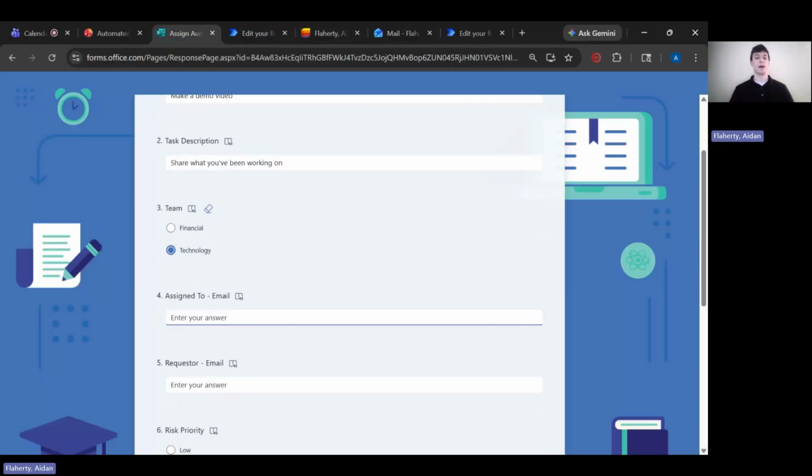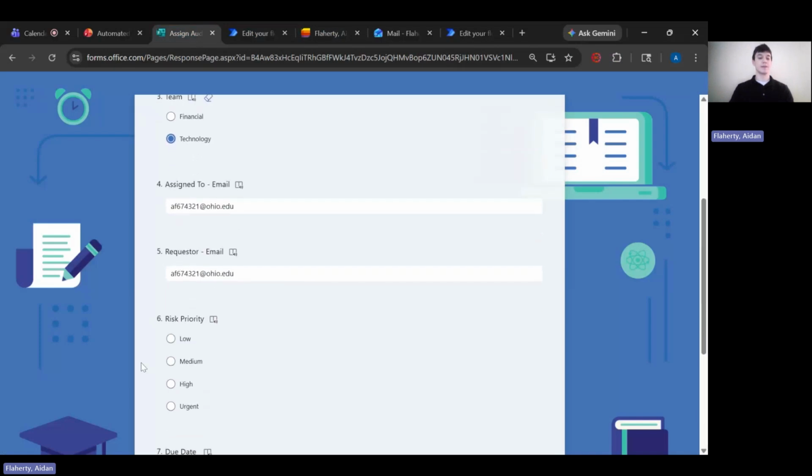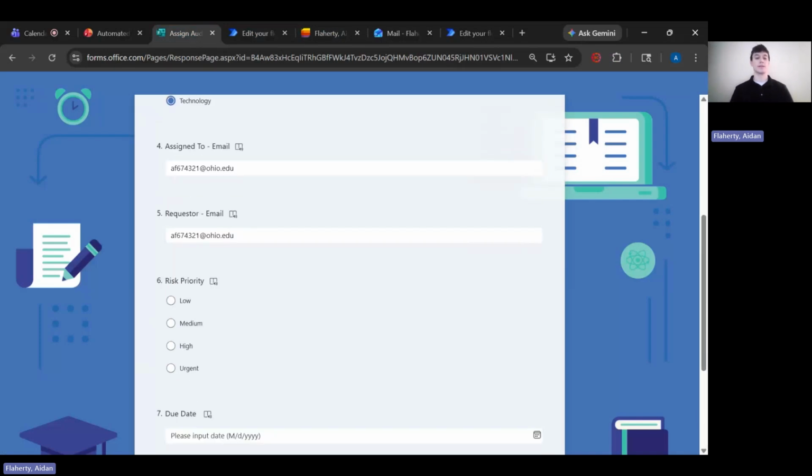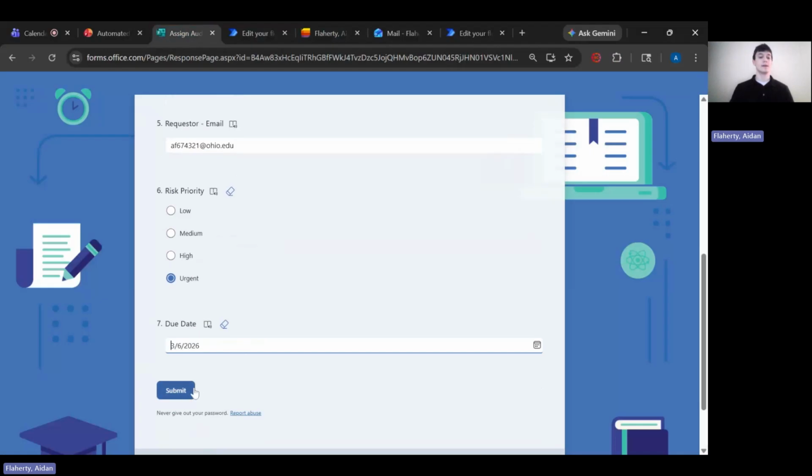Assign to, so this is where the analyst will go. So in this case, for demo's sake, it's going to be me, but this can be anybody within your organization. And same here, requester. This is the manager that's going to be requesting the information. It's also going to be me. And then you can select the risk priority. So it's urgent. We want to get this demo out and shared for you all today. And or as soon as we can, pick a due date, we'll say by the end of the week at least. And then submit.